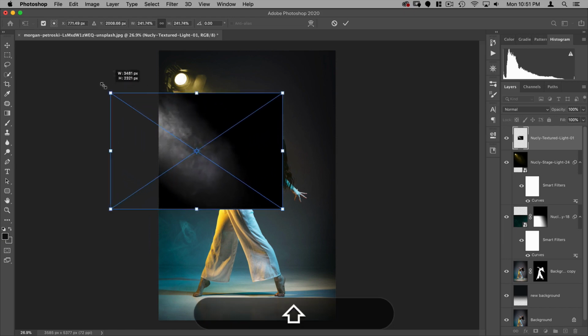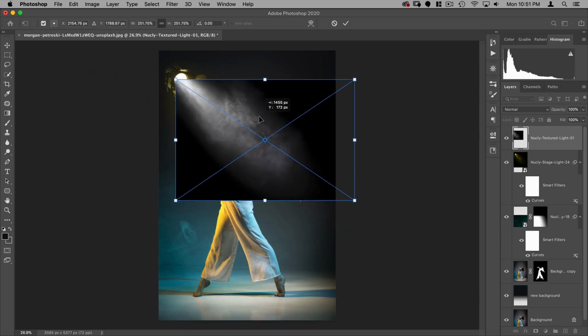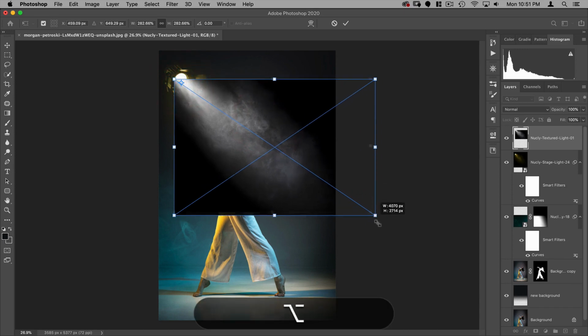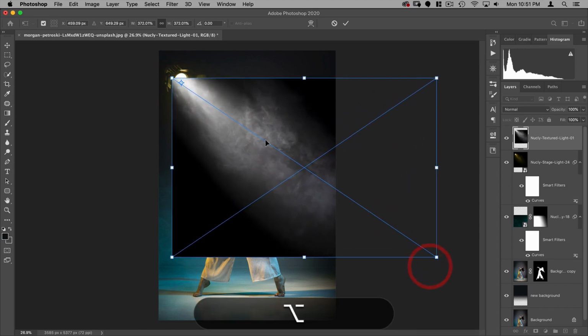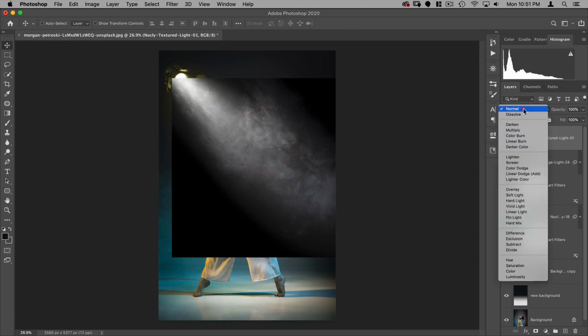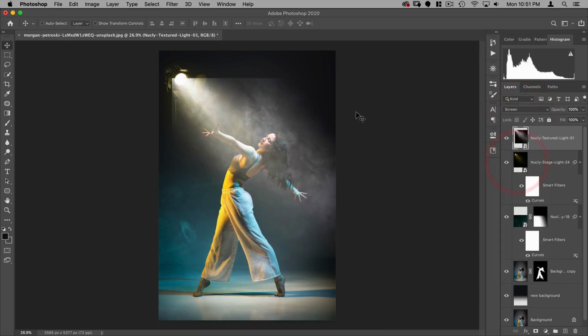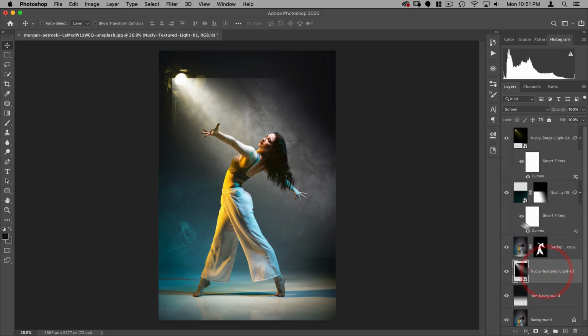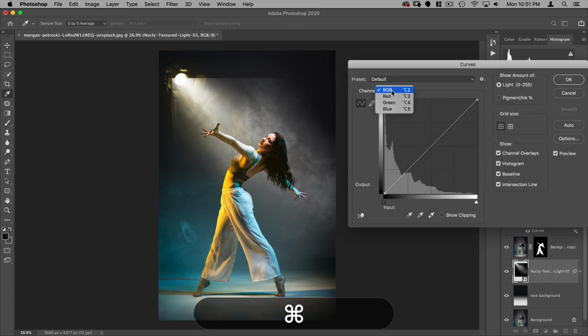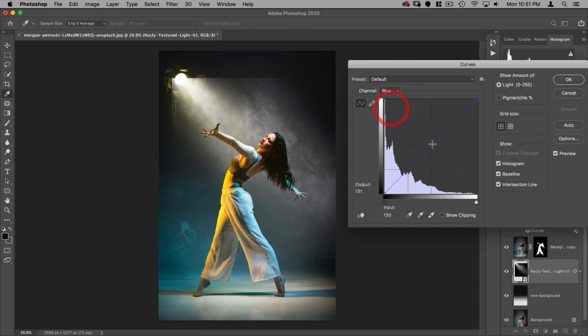And this is going to be our main spotlight here. So we'll just go from here like that and scale this up to about there. All right, we're going to put this on screen, and I want this to be behind her. So we'll put that behind her like that. And then I'm going to do Command M and adjust this as well. So a little bit of yellow and some red.